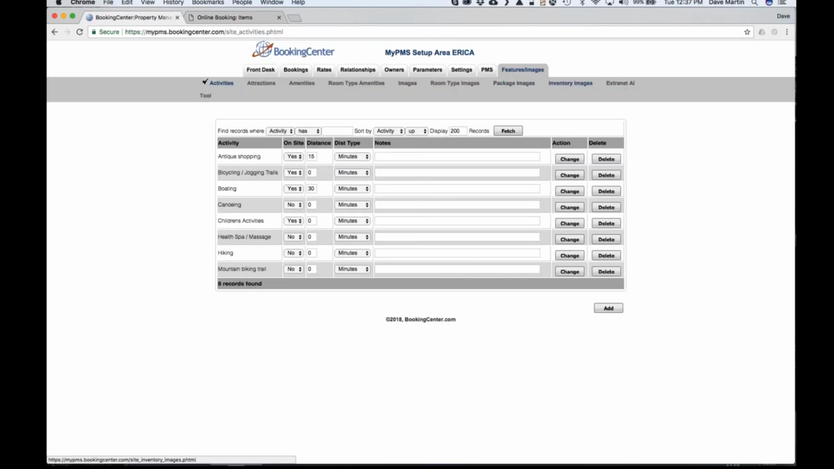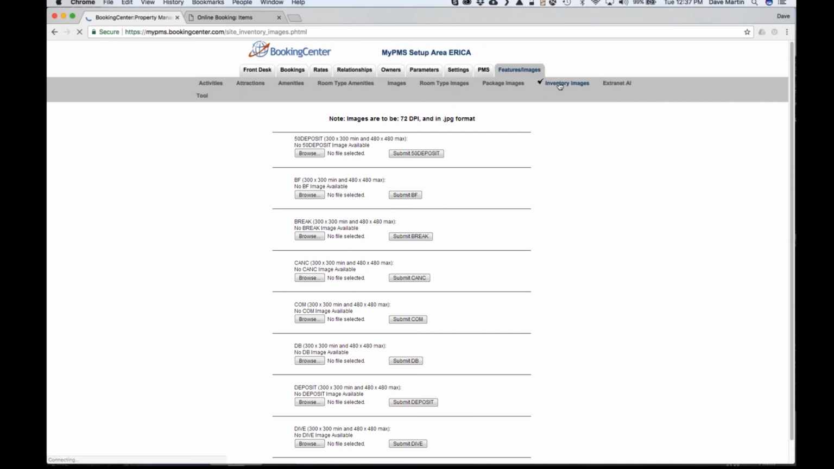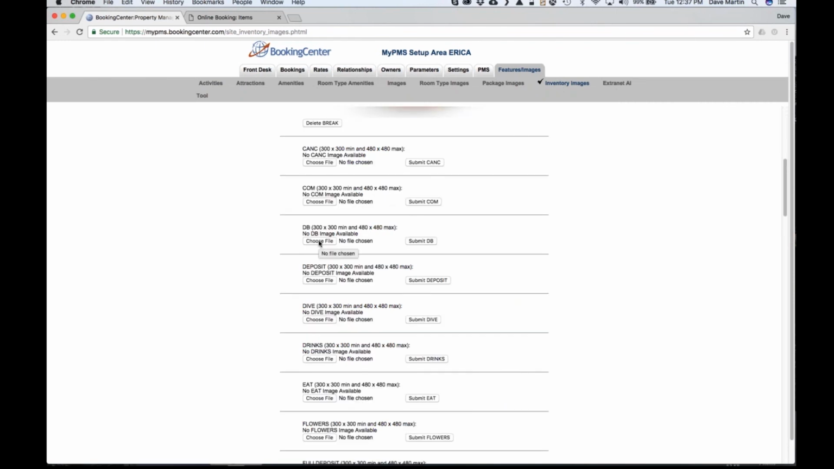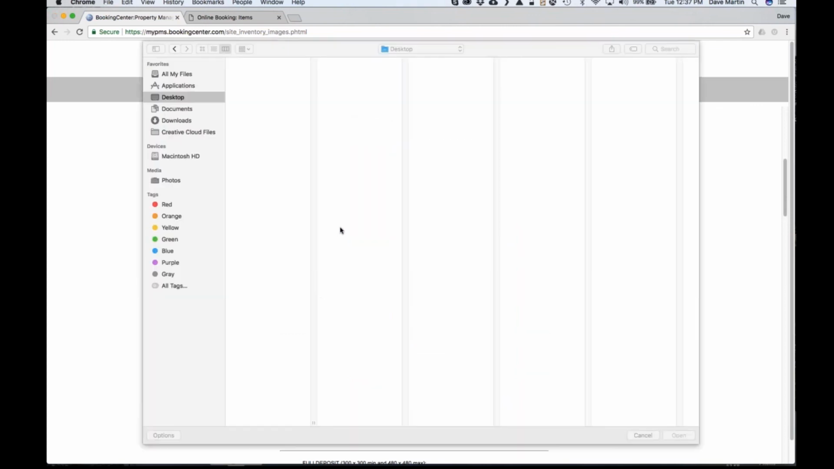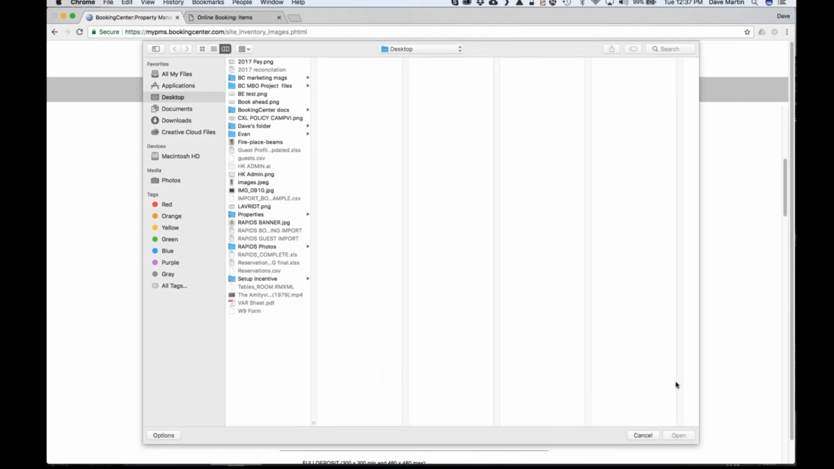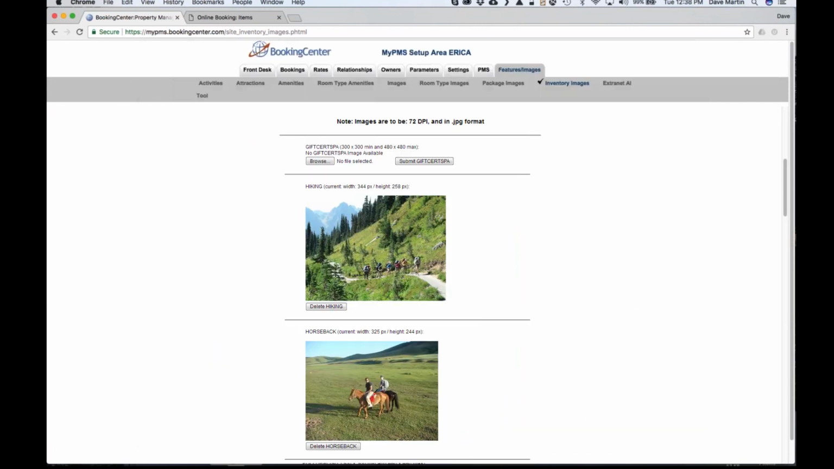And you just upload them here, you choose the file, gives you a little grid to go to your desktop to search, and you just upload it right off your computer. Again, the sizing is always the same, 72 dots per inch. Let's cancel that, we don't need to upload anything. 72 dots per inch in .jpeg format. Keep your sizes below 480 by 480, and everything should work out real smooth for you.